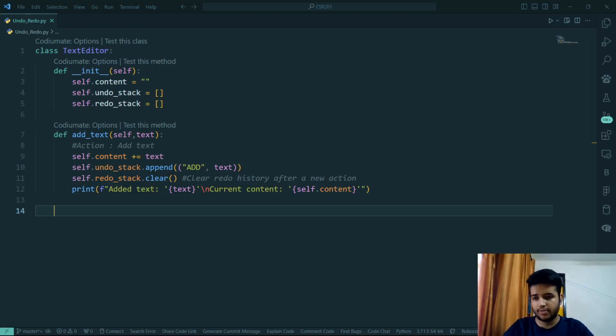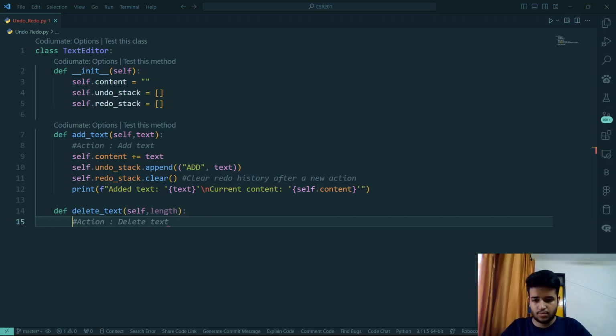Now we'll define the function to delete the text. Here our action would be to delete the last length characters.